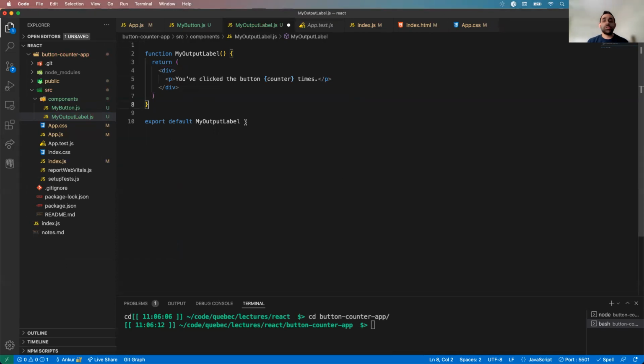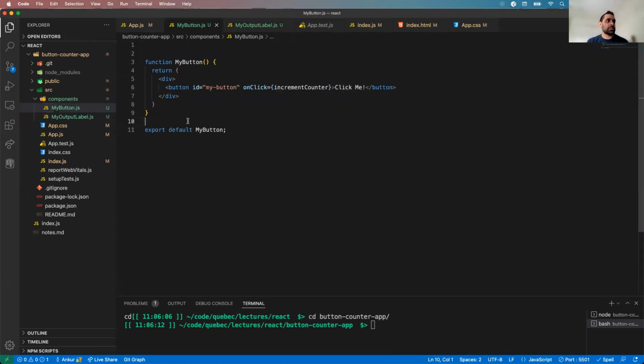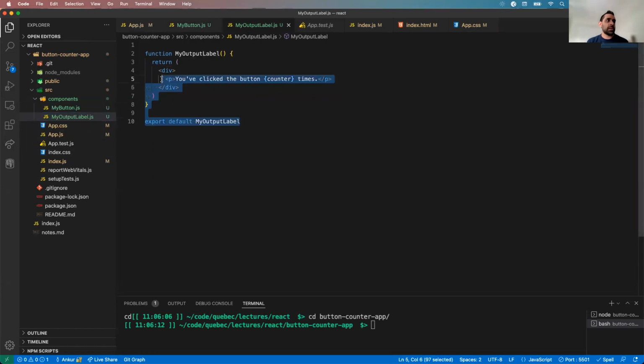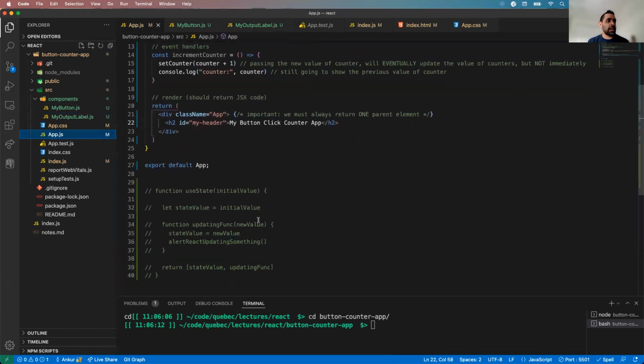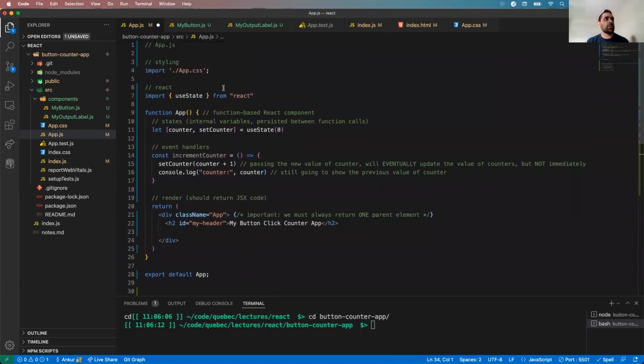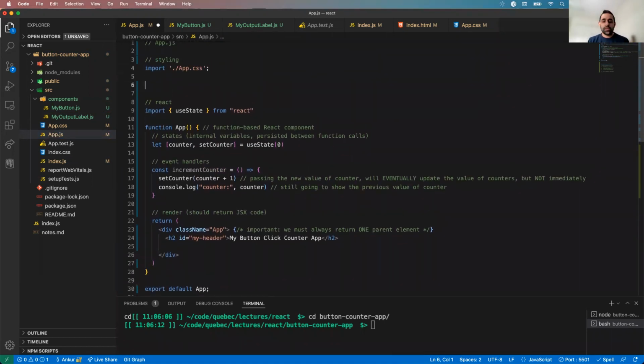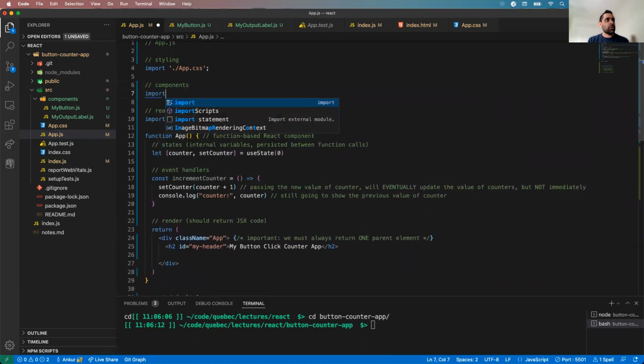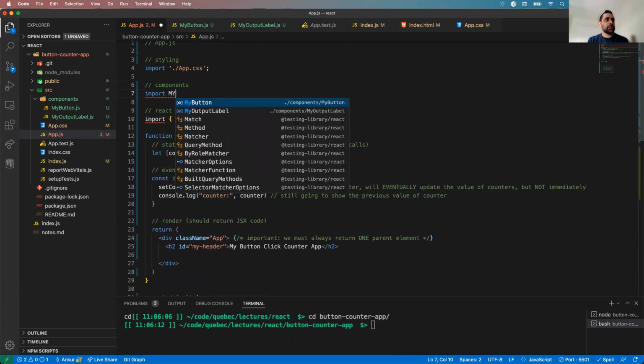All right, so now I have two new components. I have my button, which has what we had before, and also my output label, which we had before. However, there are some things that we lost with this transition, and we'll see that in a second. So let's go back to app.js. Now, again, I copied code out of here, right? There was some functionality there. I want to add that back in. So now I'm going to import the components that I just created. So I'm going to comment that and import one component, which was MyButton.